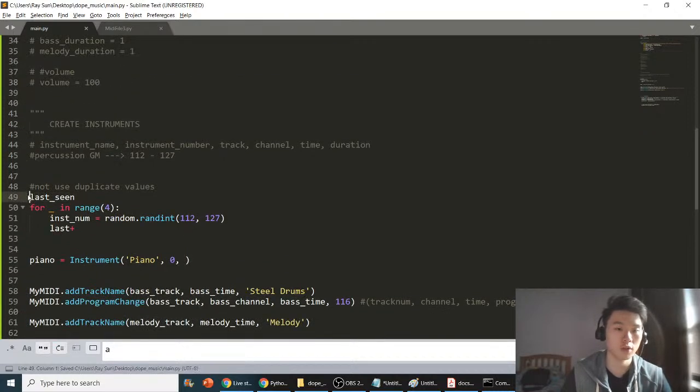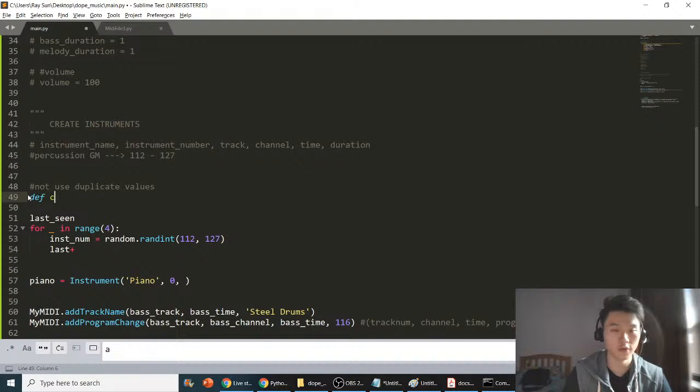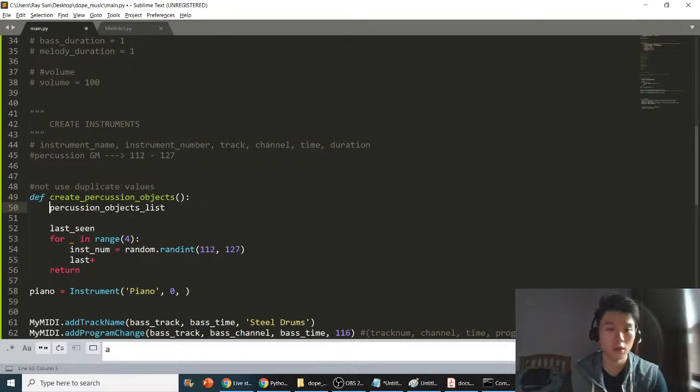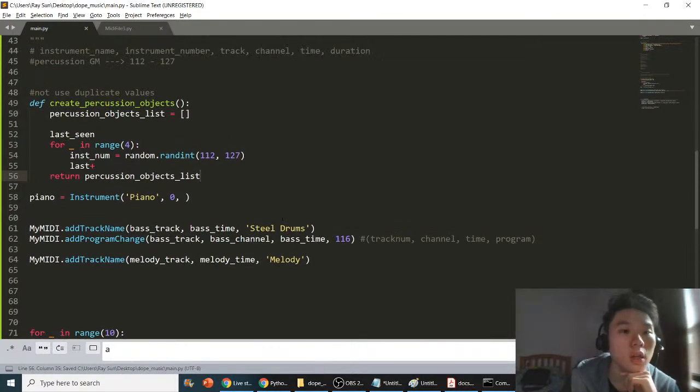Let's actually create a function for this. def create percussion objects, and we're going to return a list. So we're going to have a percussion objects list. That's going to be an empty list, and ultimately going to return this so that we can loop through in our tracker. All right, so last scene equals 0. Actually, just do none.